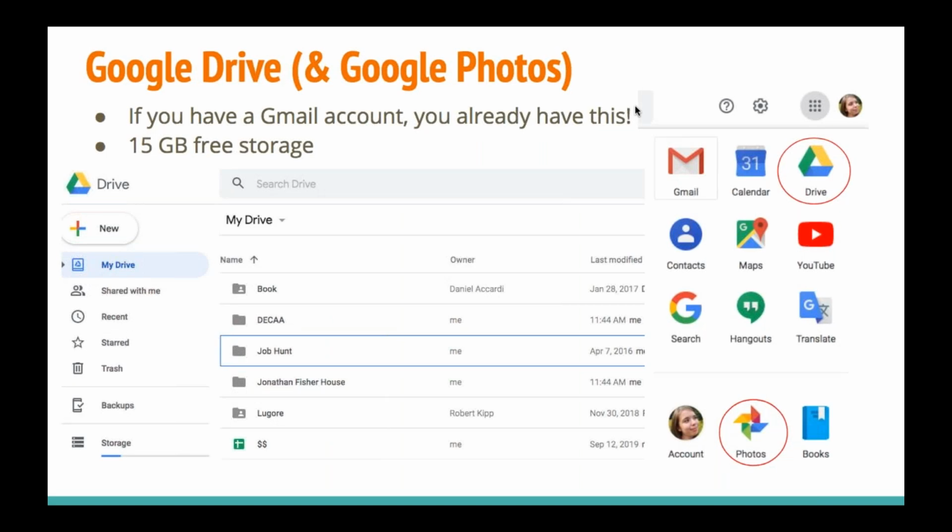Google Drive and Google Photos, all part of the Google family of products, are one place that you could store things. If you have a Gmail account, you already have access to this service. Gmail accounts are free, so you could always set one up if you want to try this. Google gives you 15 gigabytes of free storage with your account, which is a pretty good deal, especially compared to a lot of these other cloud services. And you can also purchase additional storage if you want more.